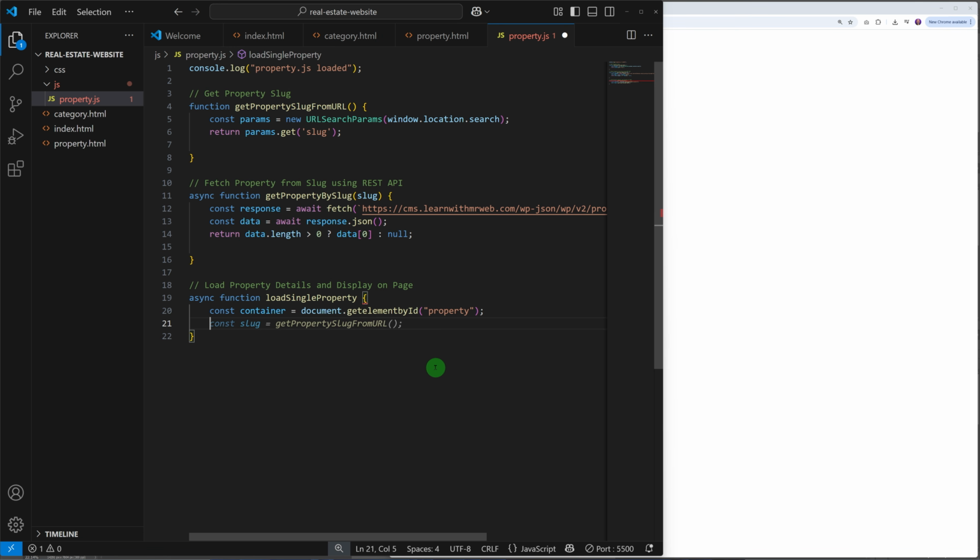Perfect. Now this one should be actually fine. And then obviously we need to return an error message if there's nothing. So let's create a condition: if there's no slug. Okay, that's perfect. So property not found, this could be our error message. Yeah, that sounds good. Perfect. So we have our constant slug here, get property slug from URL.